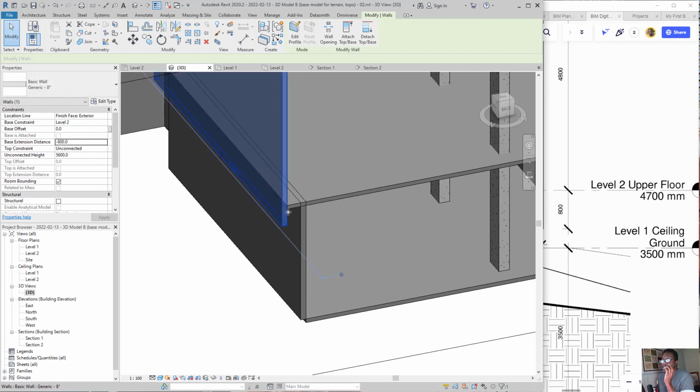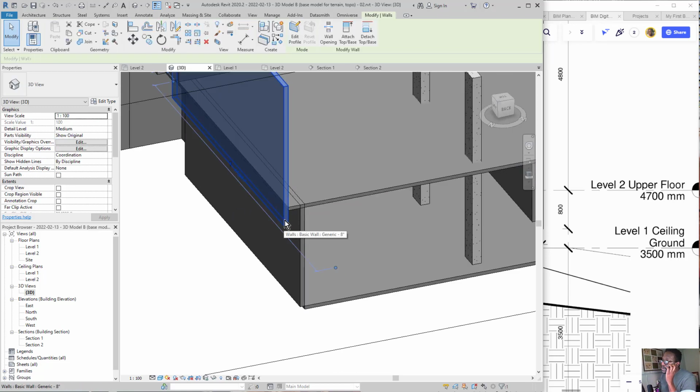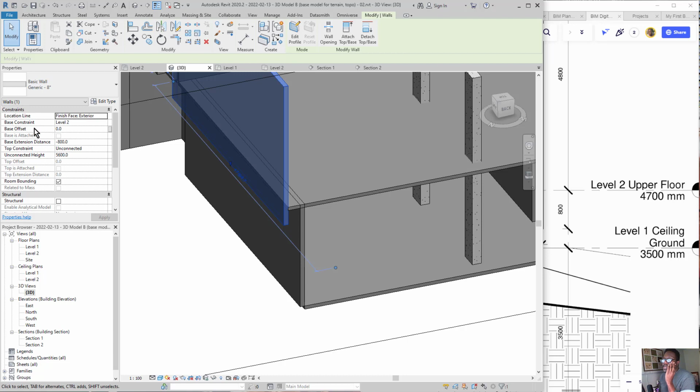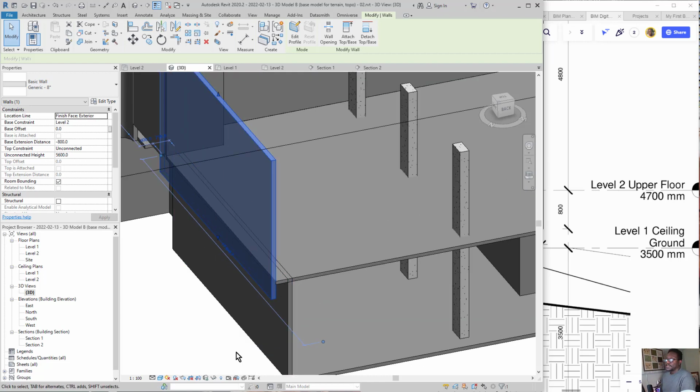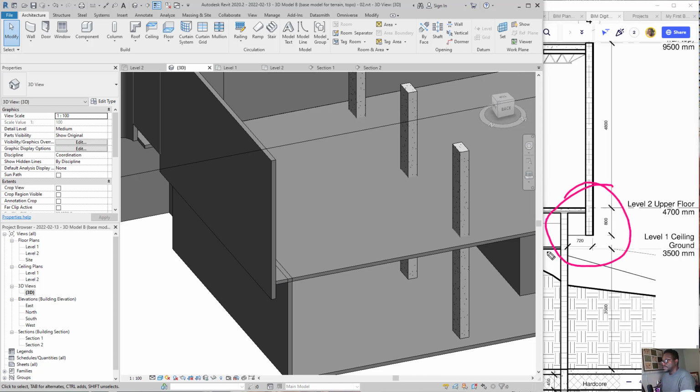Now the great thing about doing a base extension is that the wall remains at the correct level, and this is an extension from that level rather than trying to offset the level, right? So this turns out to be kind of a best practice for modeling, right? Just a quick tip there to help you get these walls down, which will basically help you to achieve those details right there.